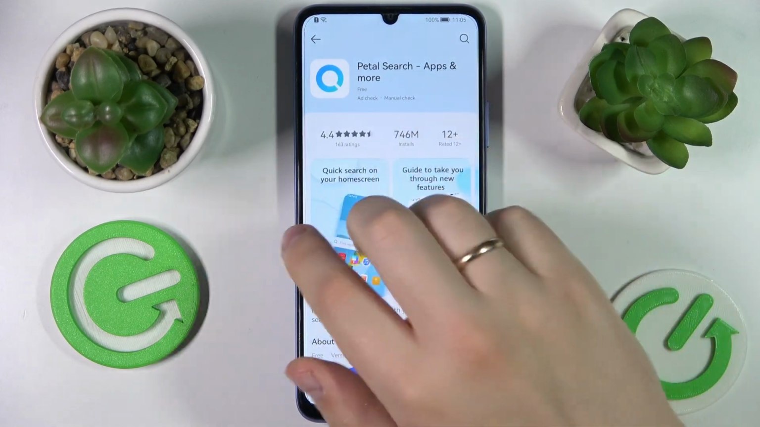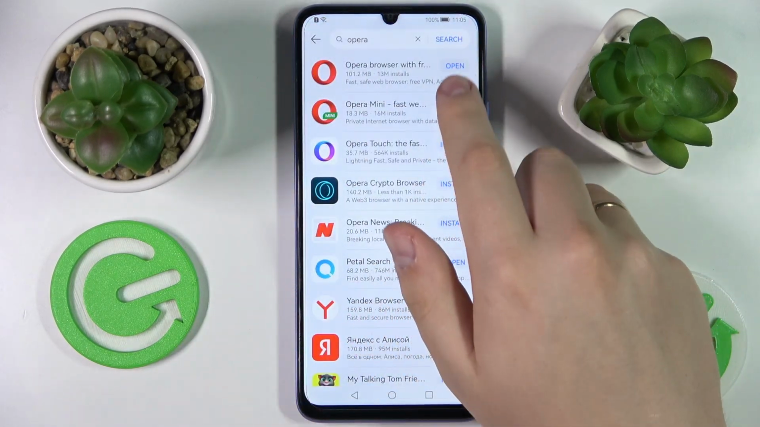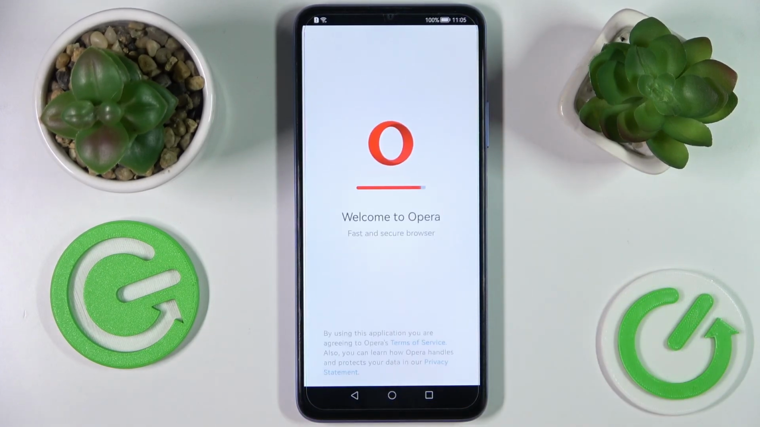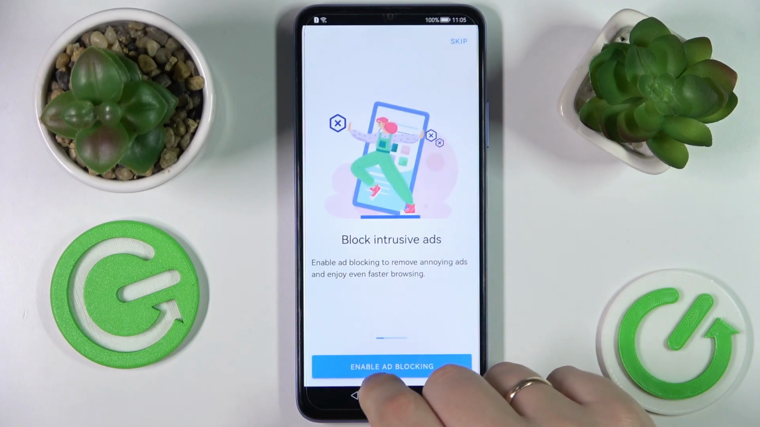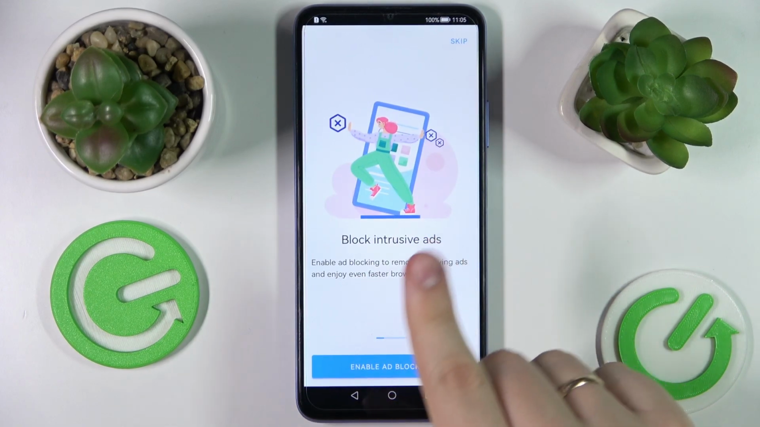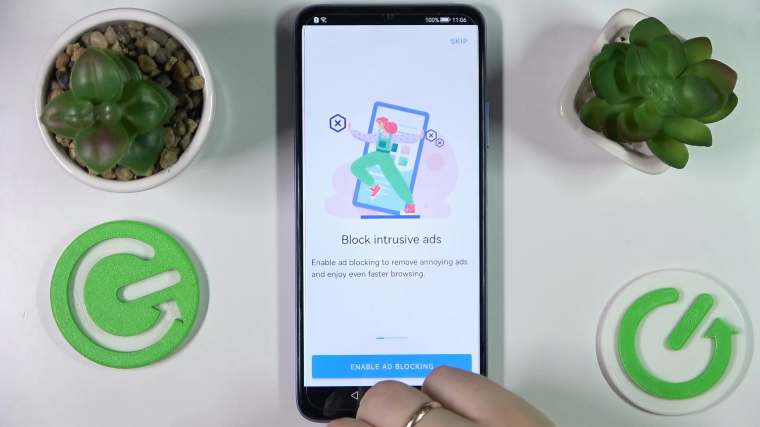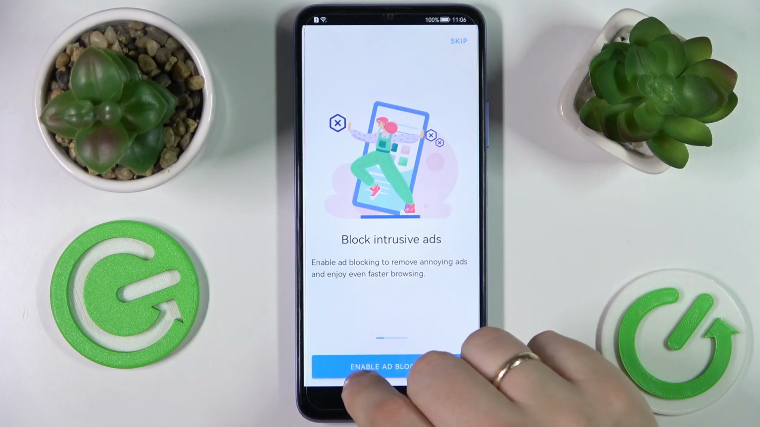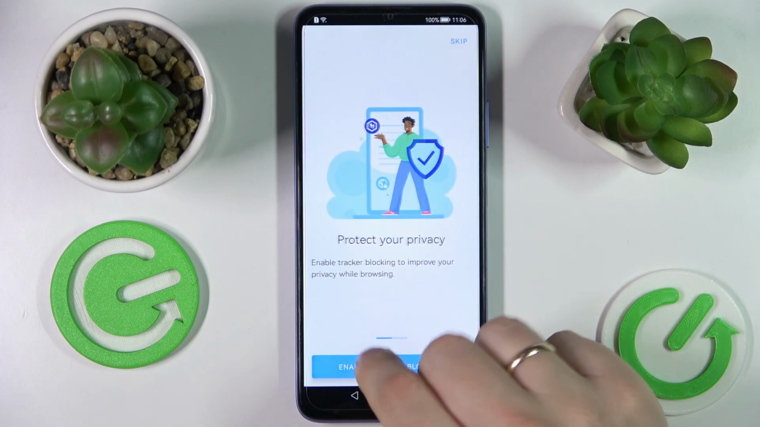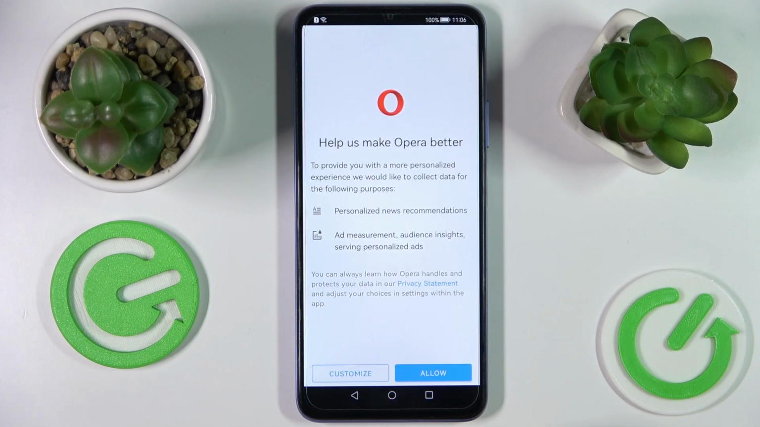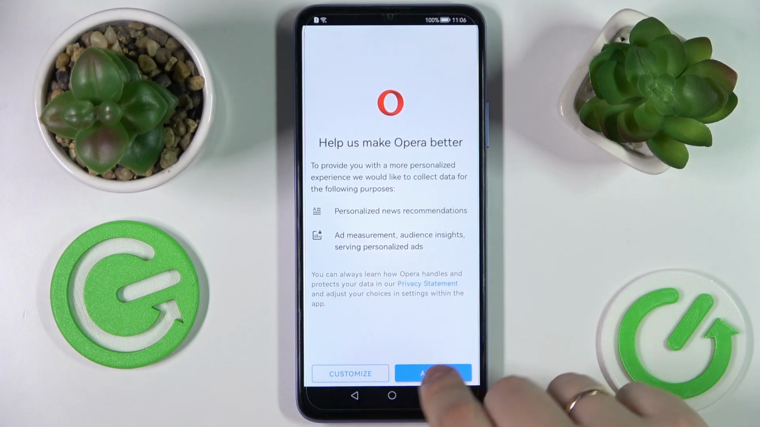Alrighty, now we can go ahead and launch the Opera and set it up. In here, just tap on the blue continue button. Next, there are some options that you can either enable from the start or skip and leave the configuration of those features for later. I'll personally enable ad blocking, enable tracker blocking, and skip the step of setting Opera as my default browser. Lastly, there is the page that allows you to either customize the permissions and accesses that you are going to grant to Opera, or allow everything that it needs and start using the browser.